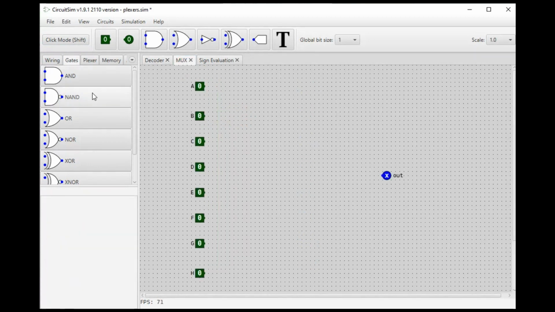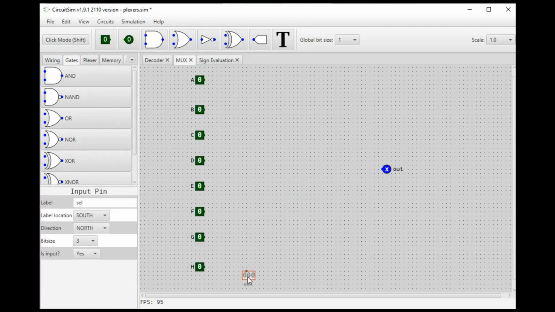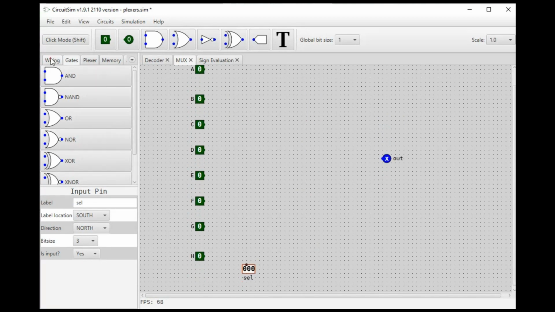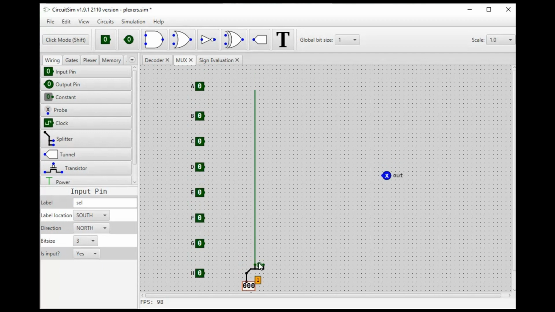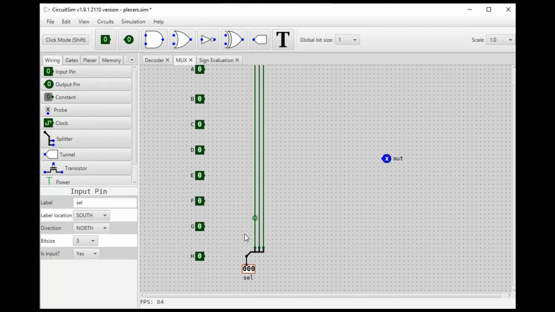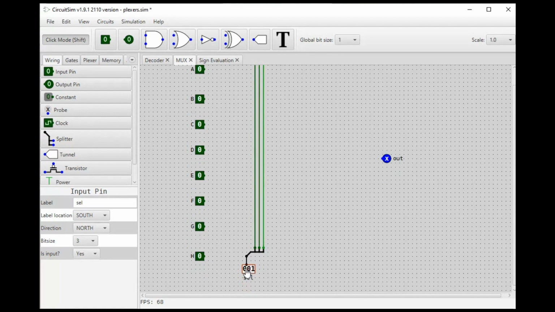The mux. For some reason, we have to scroll down to see the selector. Maybe we'll change that next semester, bring it up a little bit. So same idea. Get your splitter. Change the fan outs and bit size to the thing you're trying to split. Connect it to the selector. Now we have individual access to every single bit of the selector.